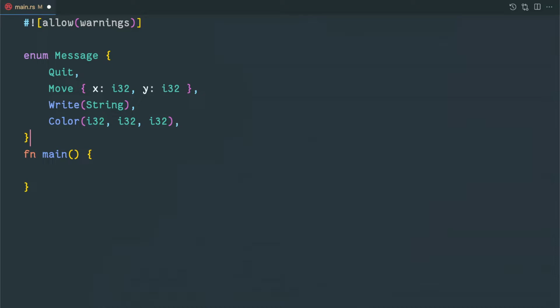One important thing to note here is that this Message can contain 4 values, but the payload inside each value is different. Quit doesn't contain any payload. Move contains 2, x and y. Write contains some text payload or string data. Color contains 3 different integers in a tuple syntax. So this Message enum can contain different types of data structures. If you want to represent different data types, this would be a good example to leverage.